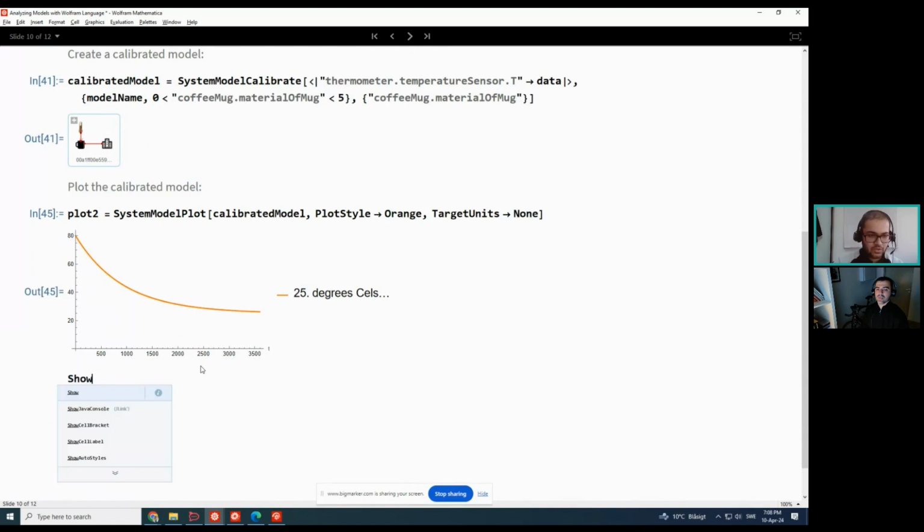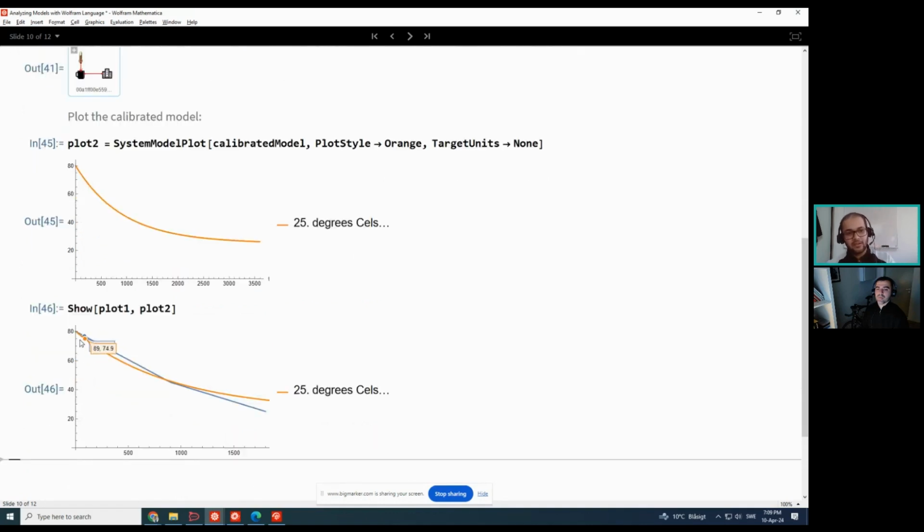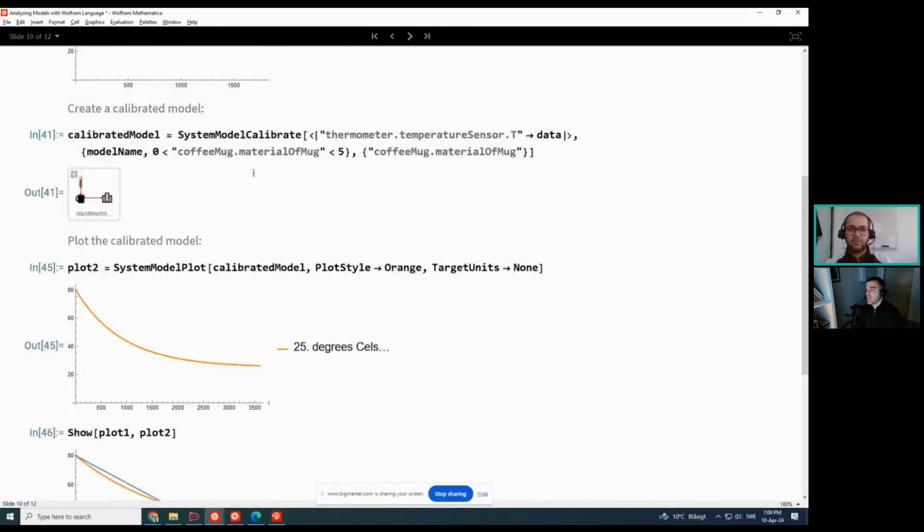I can use the show function and pass in plot1 and plot2. You can see with this data how it was able to match and calibrate. And then we have this calibrated model. You can use system modeler with the calibrated model and try to see the parameter values that were obtained.